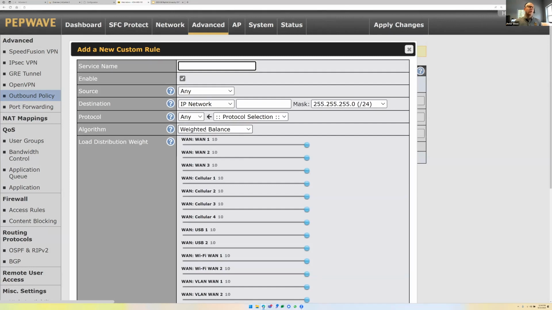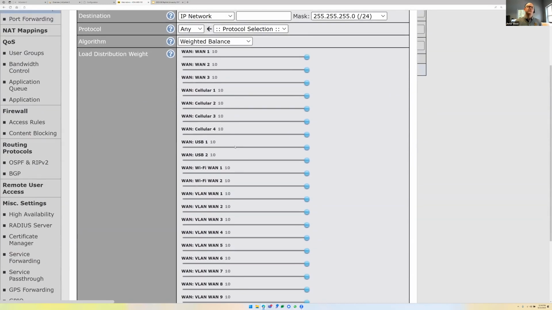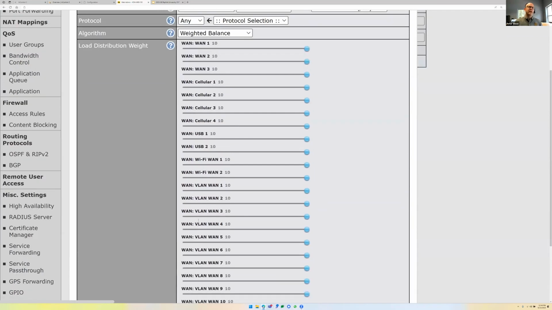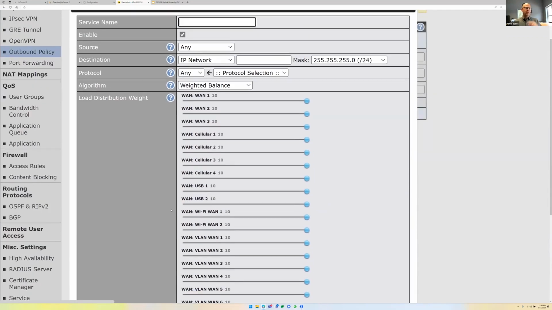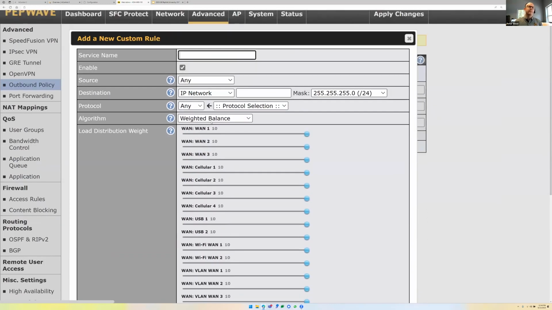Then I'm not going to go over every rule, but just show you weighted balance. Weighted balance just gives you all of your internet connections, and you can see those there. You'll see in weighted balance, there's no SpeedFusion as a choice. You can't weight a WAN with a SpeedFusion. It's going to be your physical or virtual WANs that are available there.